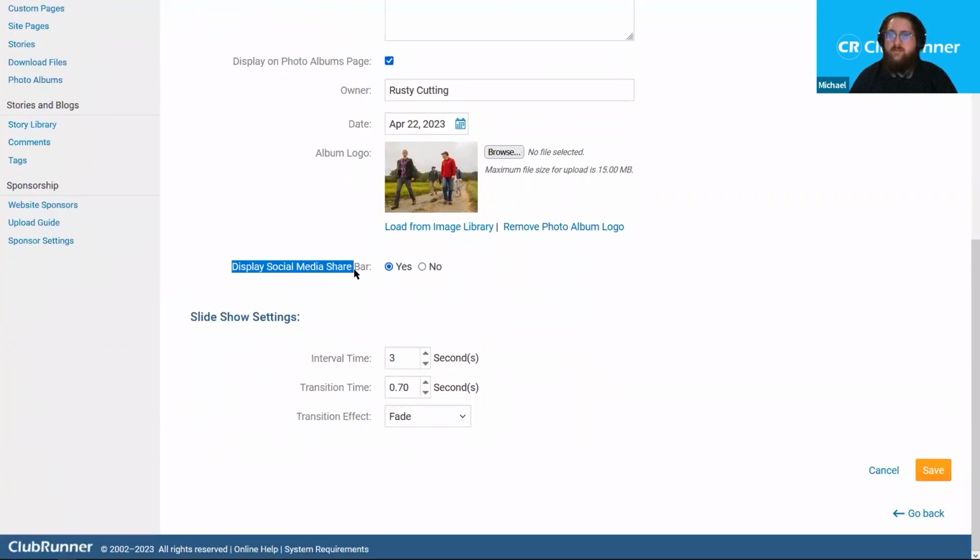You can also choose to set the social media display bar. And now we can also set the slideshow settings. So this is something we'll take a look at just a little bit. But essentially, with photo albums, you can create a slideshow.